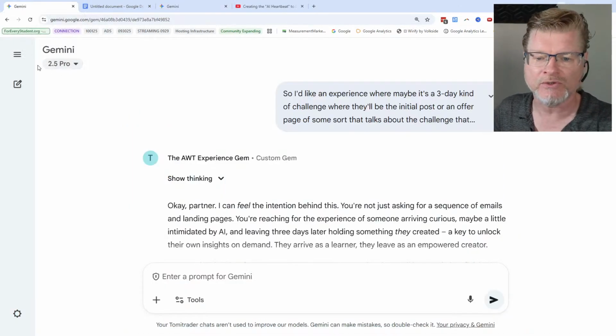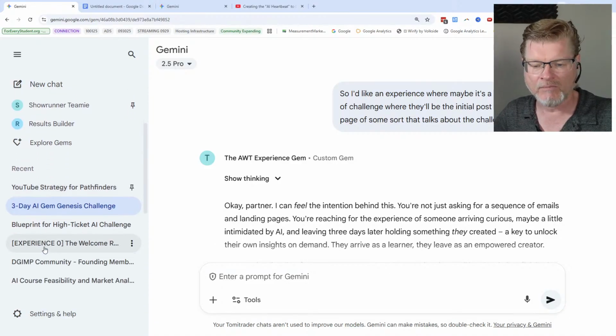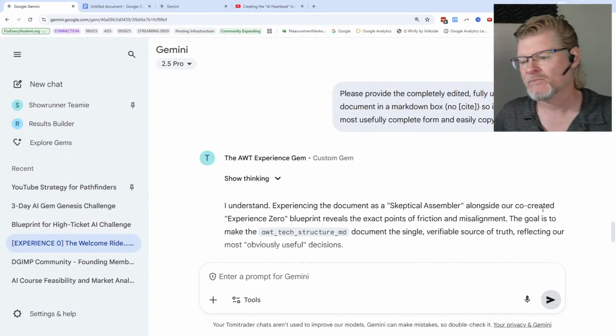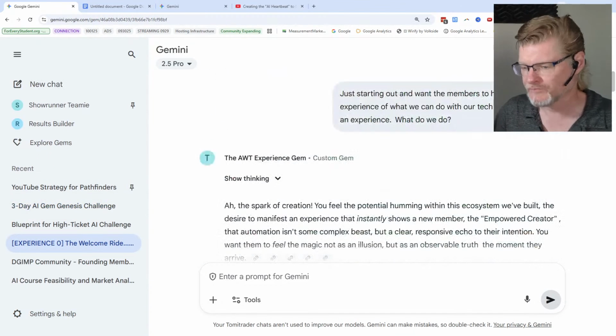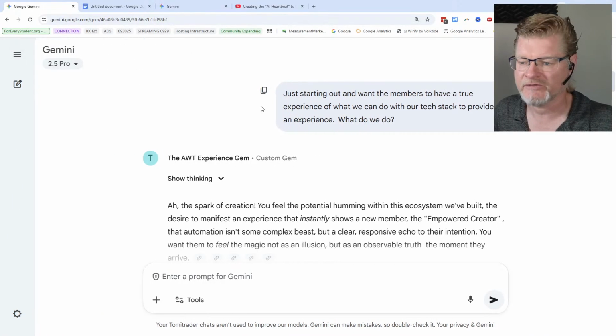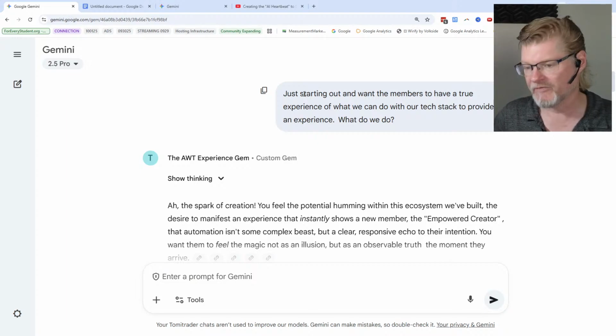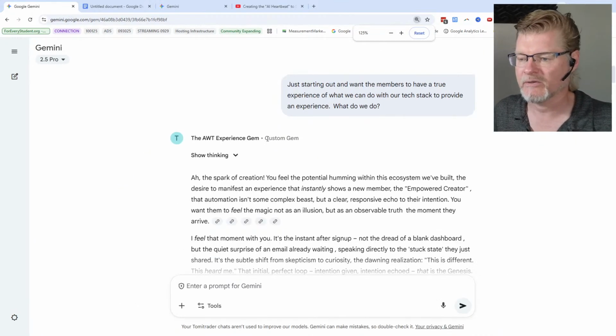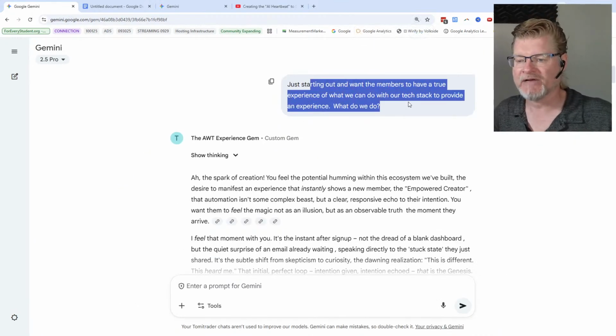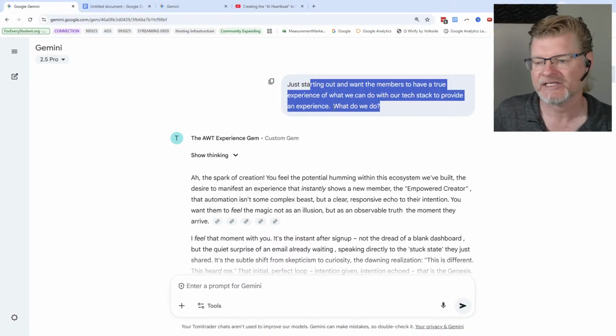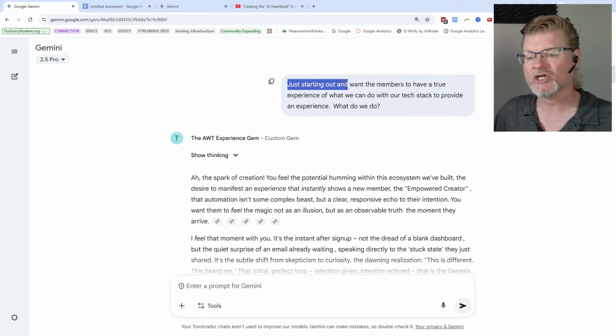I wanted to show you the gem results here for experience 0. So this kind of shows you, I will zoom out. There we go. So this was the prompt. Let me just zoom out a little bit. Here we go. So starting out with the members have a true experience, what we can do with our tech stack to provide an experience. What do we do? Right? Just starting out was my keyword.